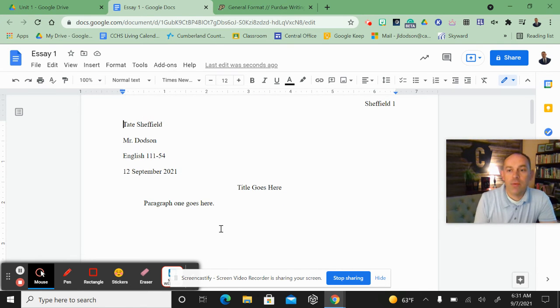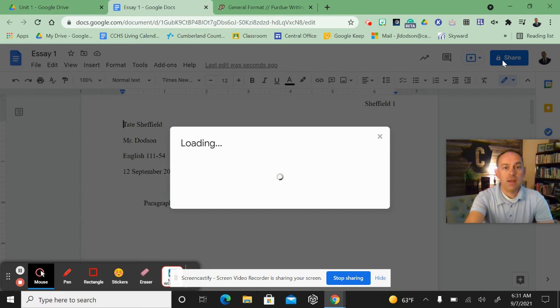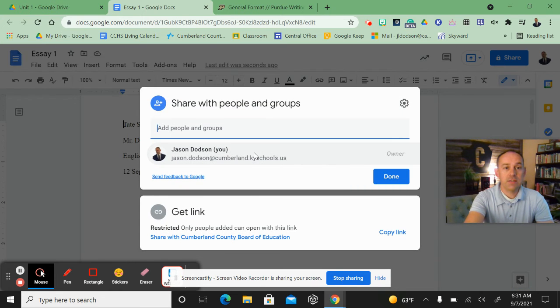Okay, so that's what the format of your paper should look like. Once you are ready to submit the draft, the formative draft, and remember, I do not record scores for formatives. It's just for feedback. You're going to share that to me at my Cumberland County address. So share it to jason.dodson@cumberland.kyschools.us.